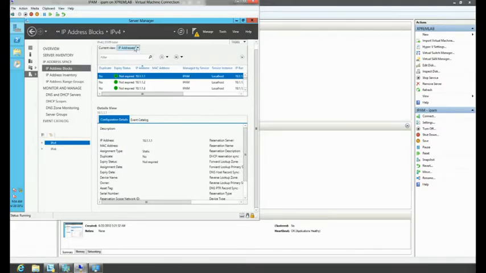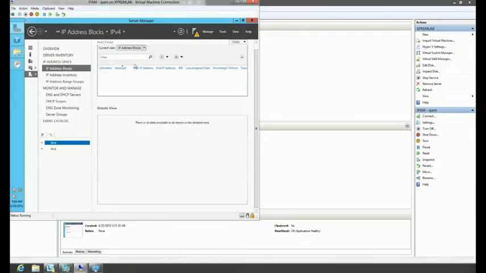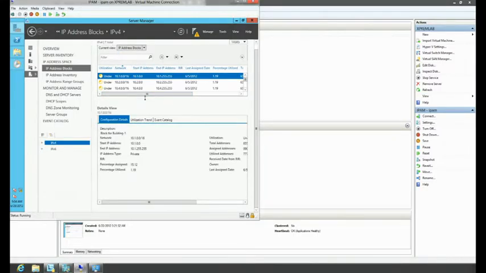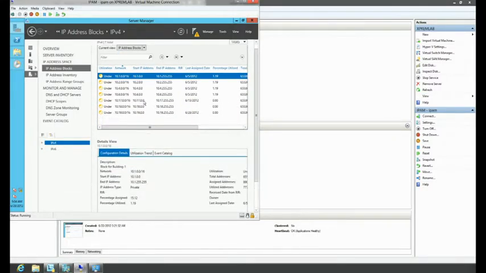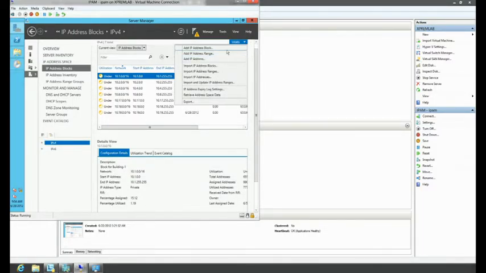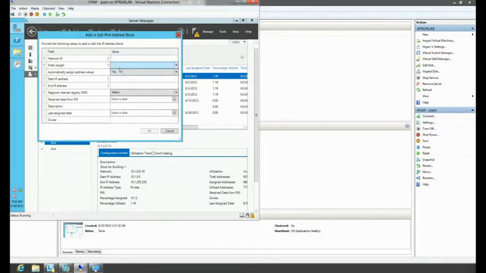So if we look at this right now, this is filtering, showing us IP address ranges, or IP addresses. Let's take a look at the blocks that are provisioned. So we've got a bunch here. These are ones that I was doing just this morning. Let's create a new one. So we'll go up to tasks and we'll add an IP address block, and we need to give this a network ID.